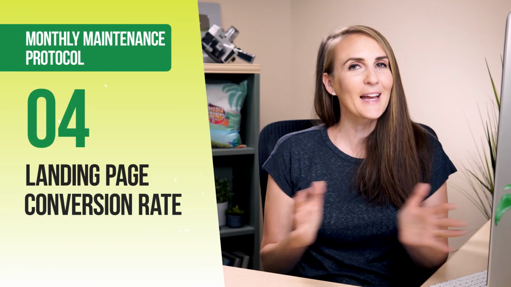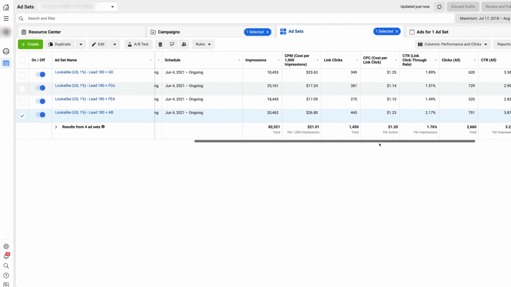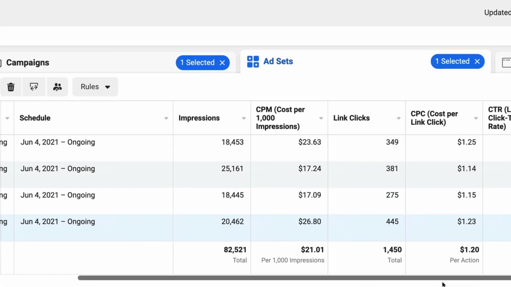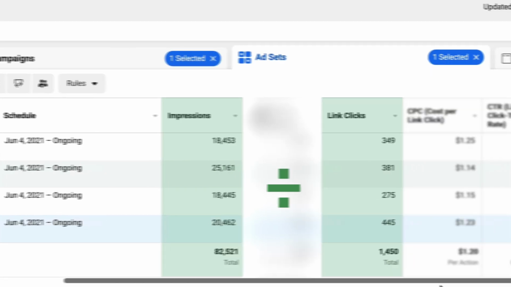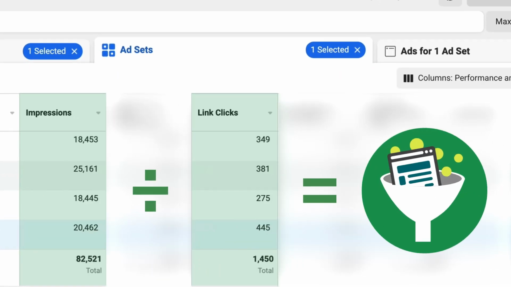The next key metric that I want you to analyze is your landing page conversion rate. Most of the time you're going to have this built on perhaps a third-party platform, but you can also come into Facebook and simply divide your results by your link clicks, and that's going to give you your conversion rate. One of the biggest questions that we get asked is, what should my conversion rate actually be on my landing pages? So let me walk you through some industry standards.